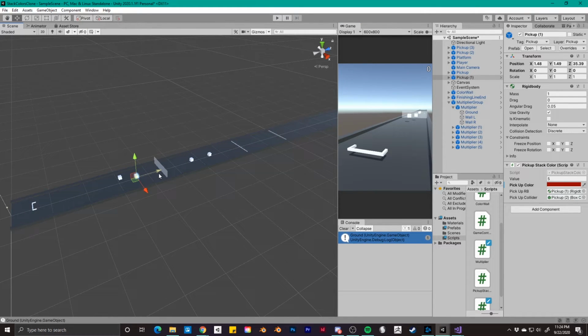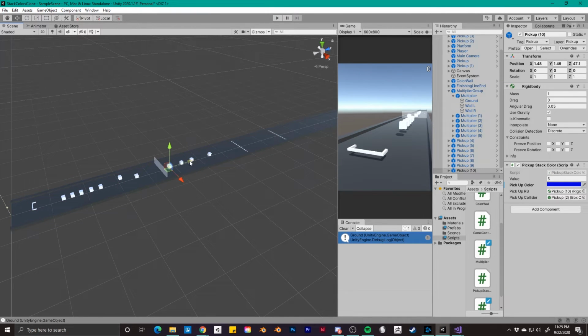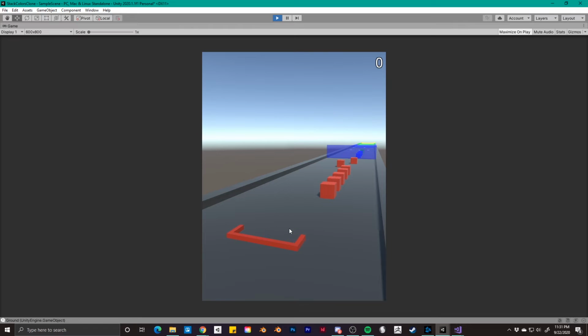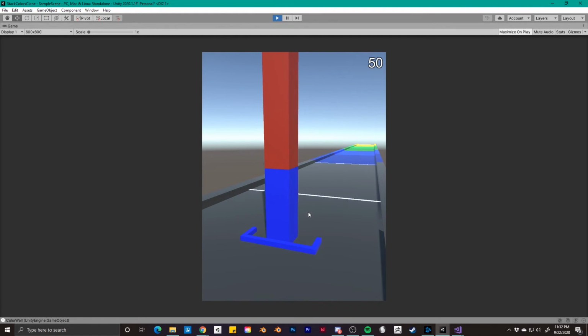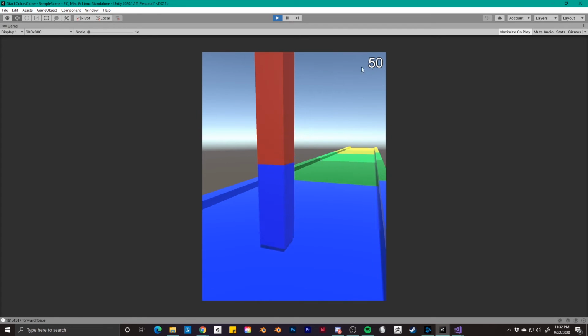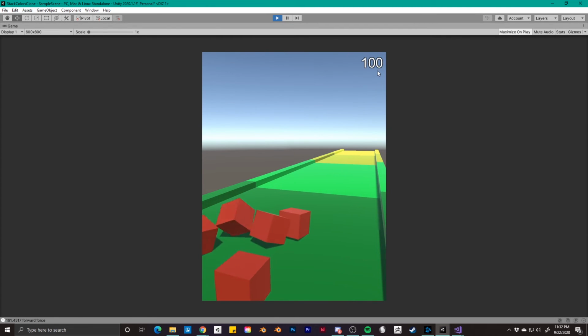Now I'm going to add a couple more pickups to my game so that I can get a bigger stack. And now I'll click play. So now when I left click, my player object starts moving forward and I can grow my stack. My player object will then change color. And now when I cross the finish line, if I spam the left mouse button, if we can get our stack to a further multiplier platform, you can see our score increase. So right there, it doubled.